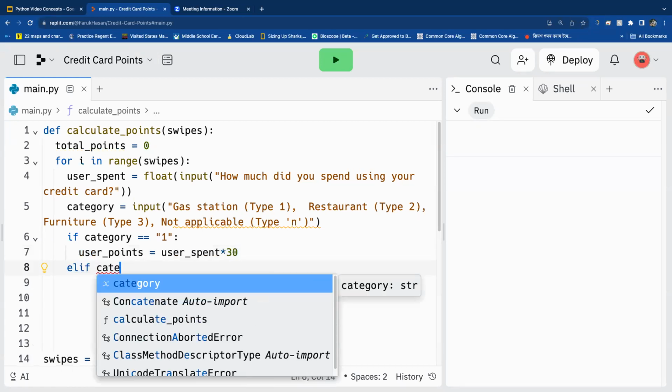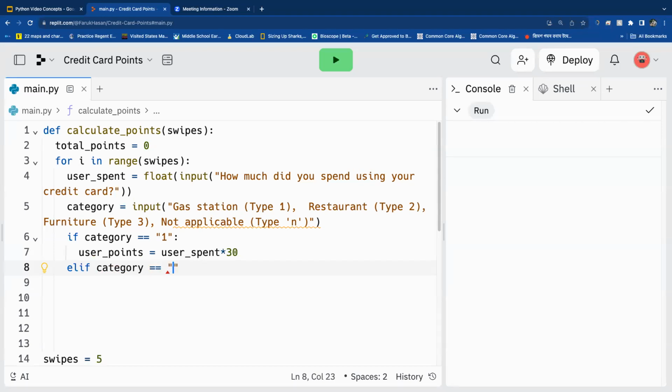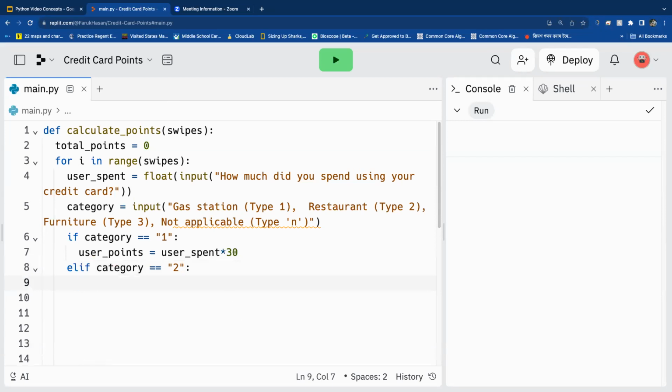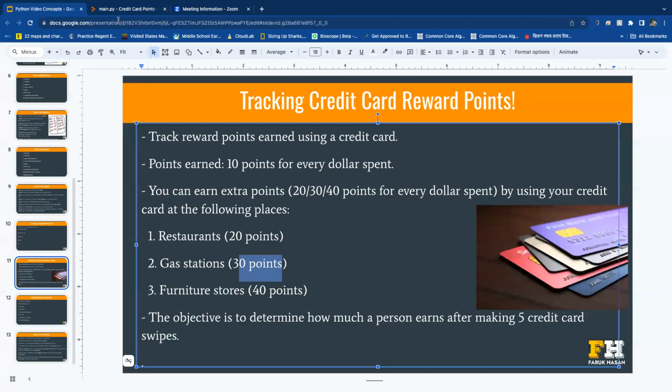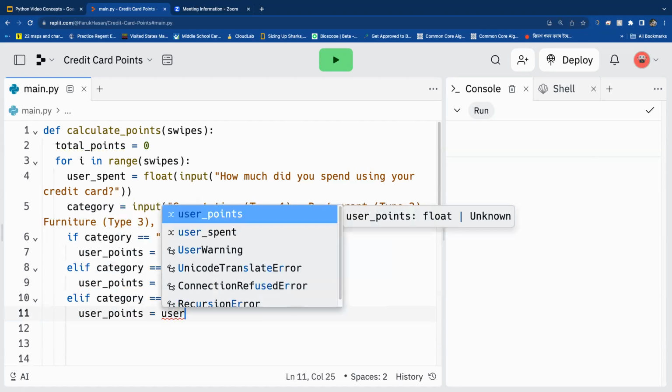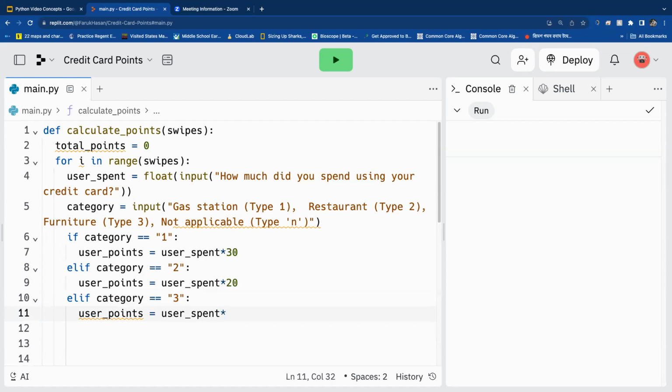Now I'm going to check the next category. So next category is going to be 2, and 2 is going to be restaurant. And restaurant is going to be 20 points. So user points is equal to user spent times 20. I need to go to the next category, which is number 3. Number 3 is going to be furniture, and furniture is going to be 40 points. So user points equal to user spent times 40.